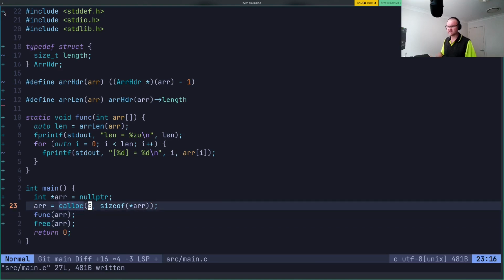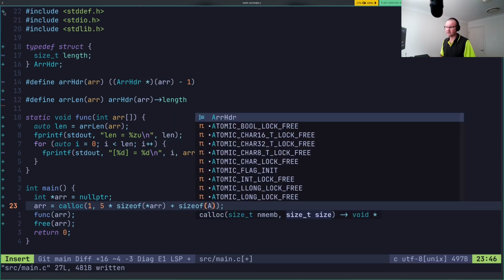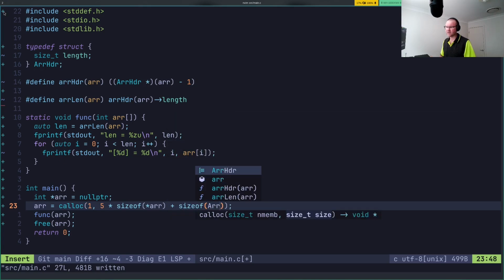So I'm going to change this. I'm going to say that I just want one object. So it's going to be 5 times the size of the integer, or the elements in the array. And it's going to also have enough room for the shadow header. So the size of the array header.